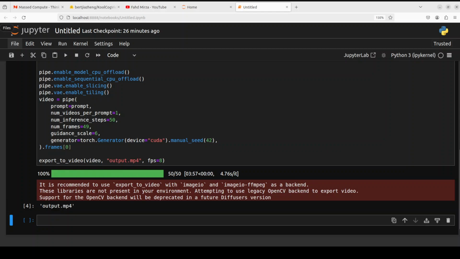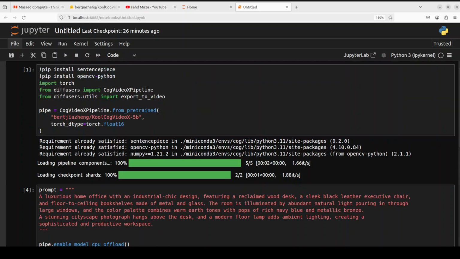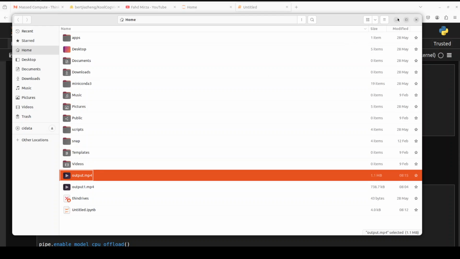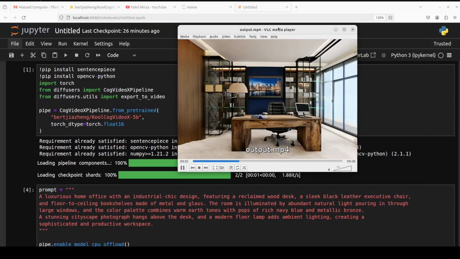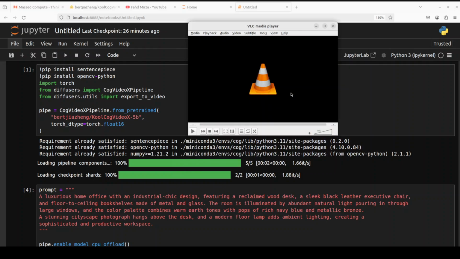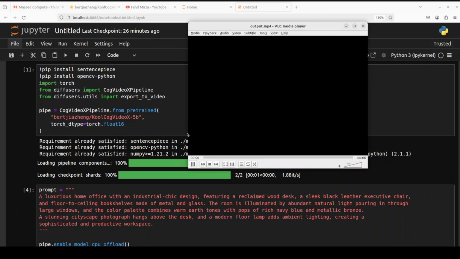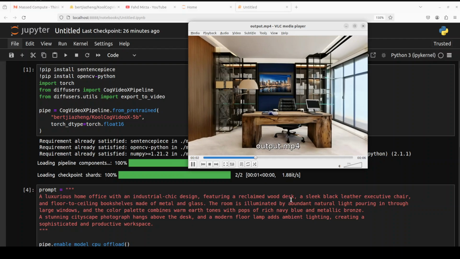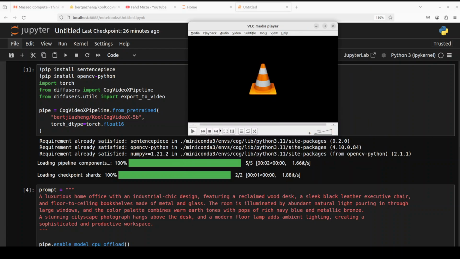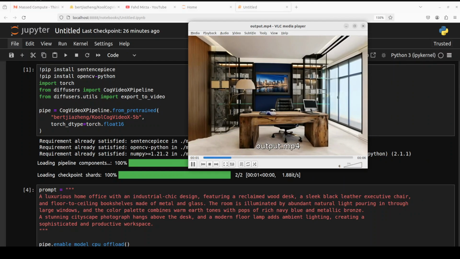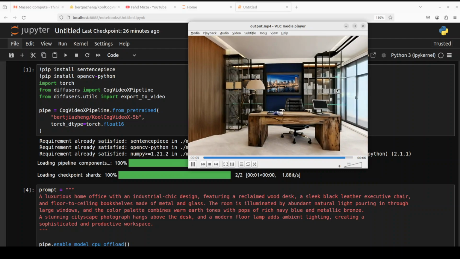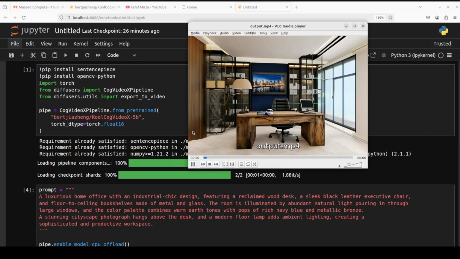Let's check it out. So remember the prompt, I'll just put it here, and then play this output video. There you go. So you see a luxurious home office with an industrial chic design featuring a reclaimed wood desk. How good is that? And then there is also a window, and look at the city landscape in the background. Amazing stuff. Really, really good stuff. Even the office chair is there. Very good stuff.